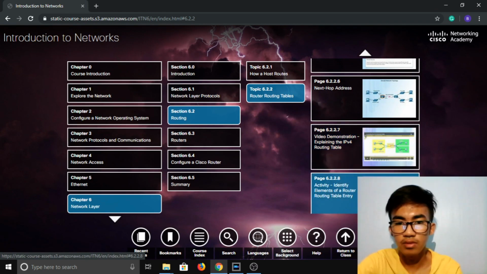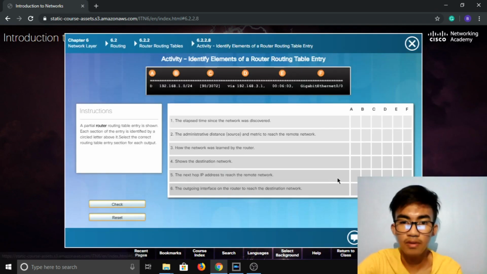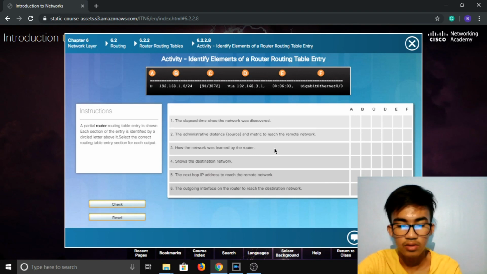6.2.2.8. So let's first do this one. Activity: identify elements of a routing table entry. This is the routing table entry A, B, C, D, E. Instructions: a partial router routing table entry is shown. Each section of the entry is identified by a circled letter above it. Select the correct routing table entry section for each output.